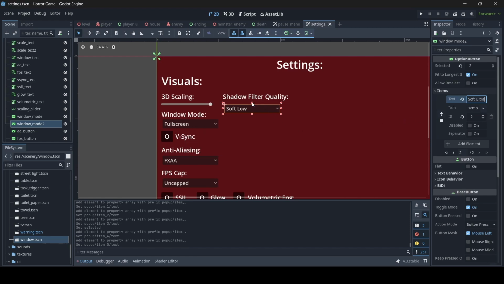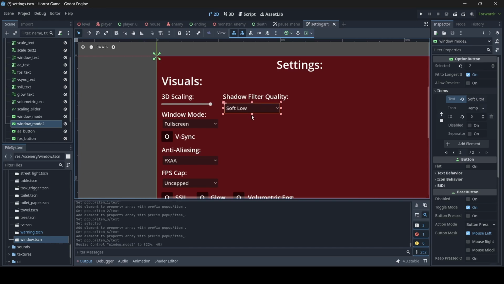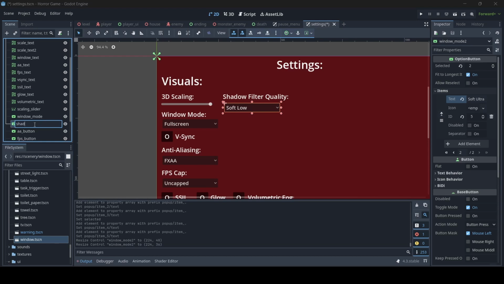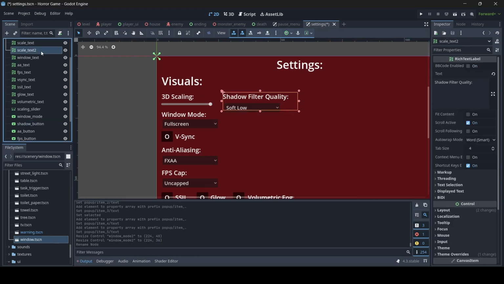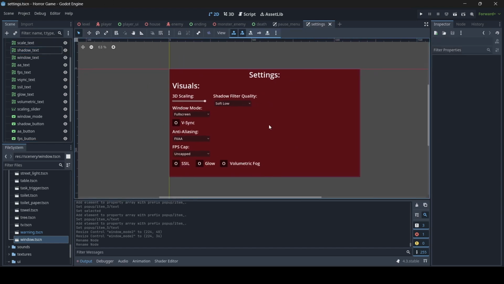Alright, so yeah, that's going to be it for the visual settings for now. If there's anything that I think of adding or removing later, then I will. But I'm just going to call this shadow button, and then this here can be shadow text. And boom. Alrighty, so now let's actually add in some audio related settings.